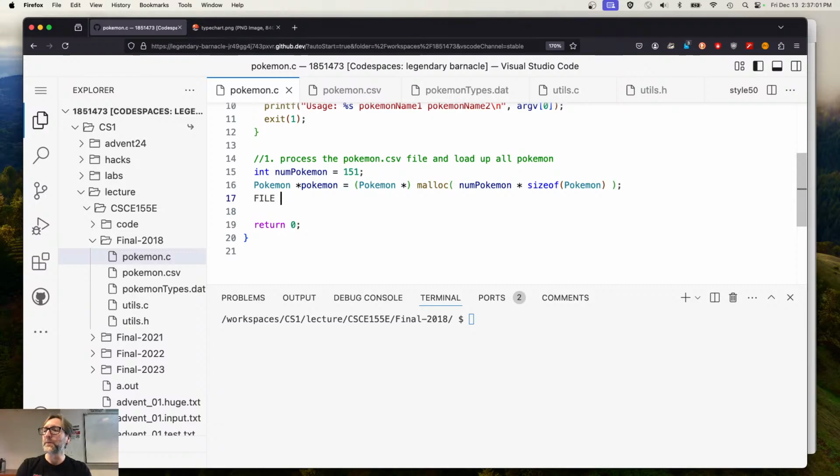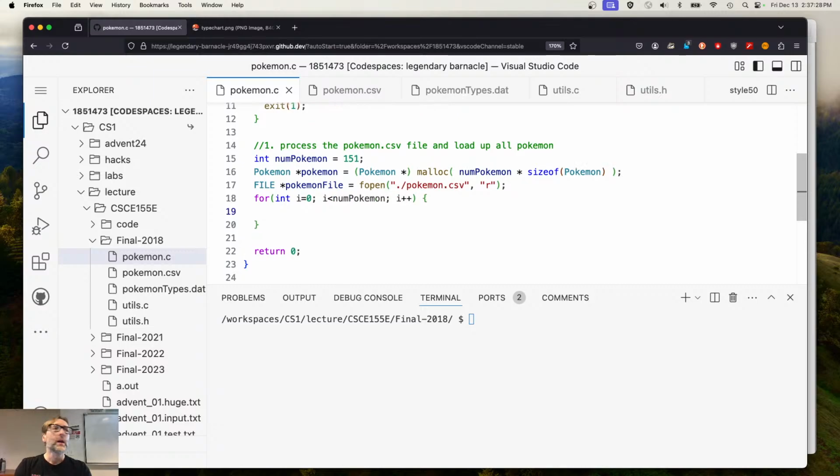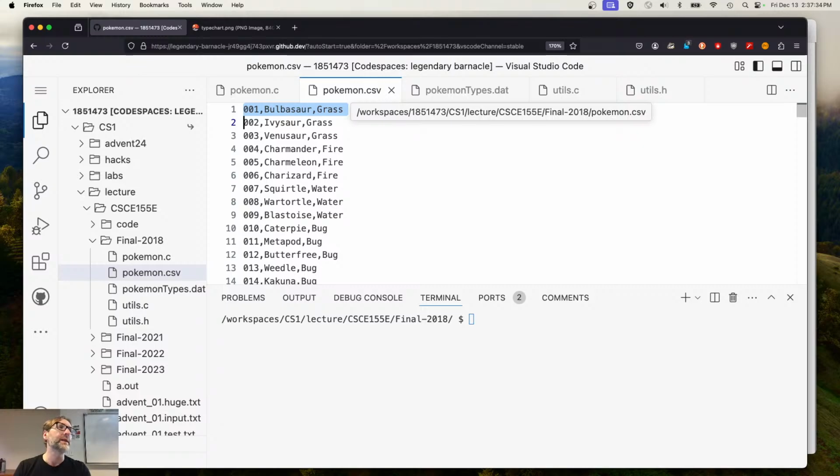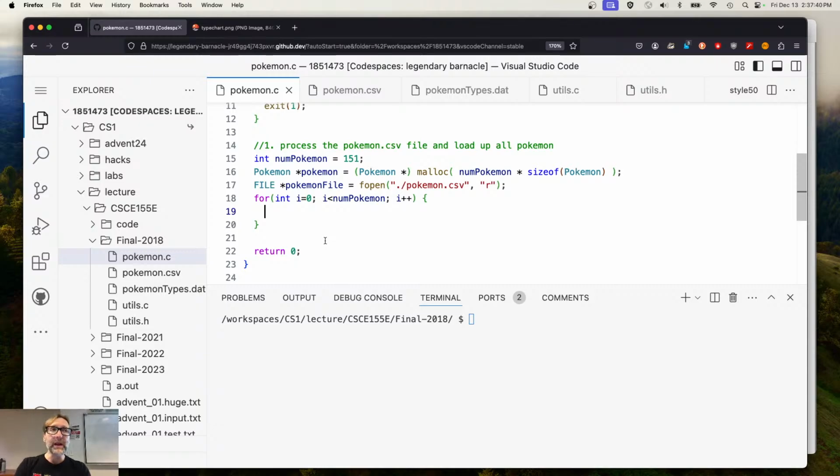Now let's open up the file. Pokemon file, I'll call it that. Fopen, and I'm going to open up the Pokemon.csv file in the current working directory for the purposes of reading it. Right? File input. Now here I've already hard-coded this, so let's go ahead and just use that. For int i equals 0, i is less than num Pokemon, i plus plus. Right? I'm going to read line by line, and there is no first line here. The first line is not metadata, it's not a count. That is the actual first Pokemon.